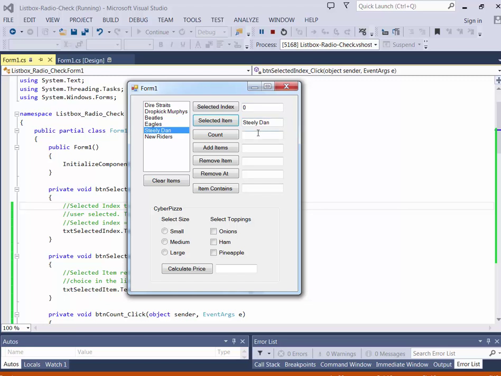The count command, what that does is it will count how many items are in your list box. I've got 6 items, so it counted all 6.